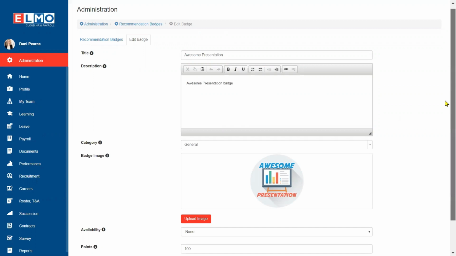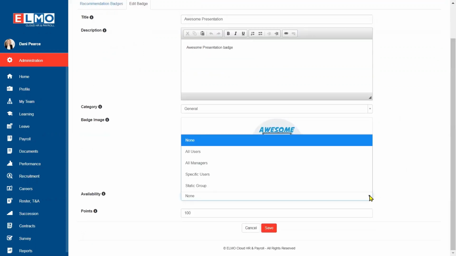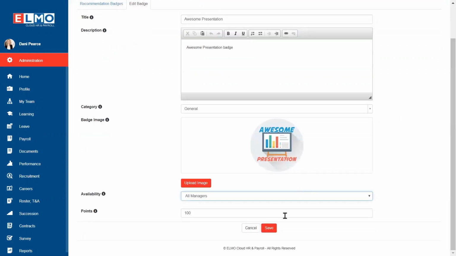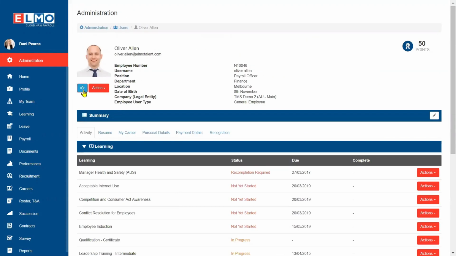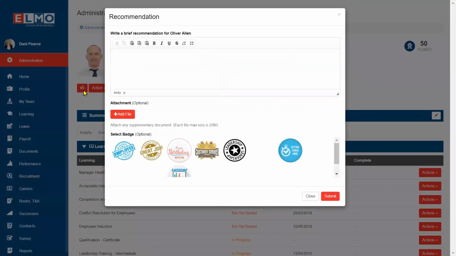It's also easy to configure badges in the system and determine which users are able to give these. Once a badge has been created, permitted users can access this when they're placing feedback against a colleague's profile.